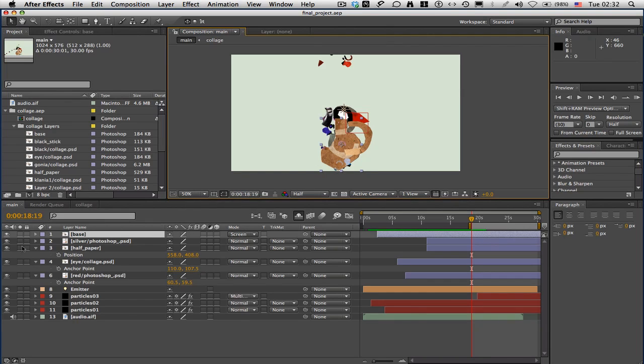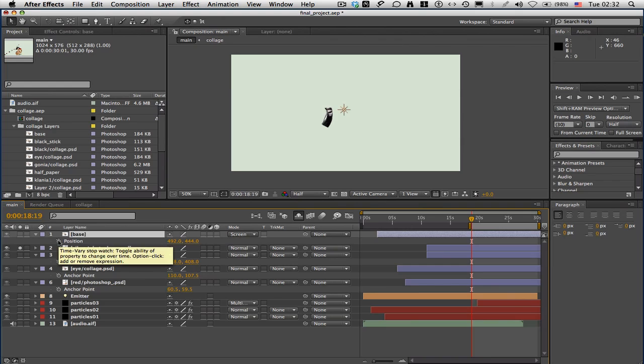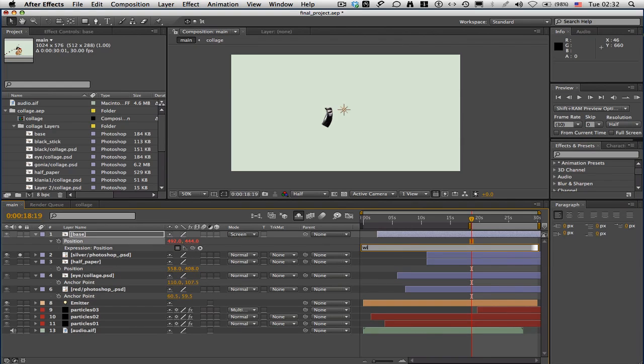This layer, I'm gonna solo this layer. I'm gonna reveal the position and add a little wiggle in it so it can move like 0.4. Okay, I'm gonna copy this.